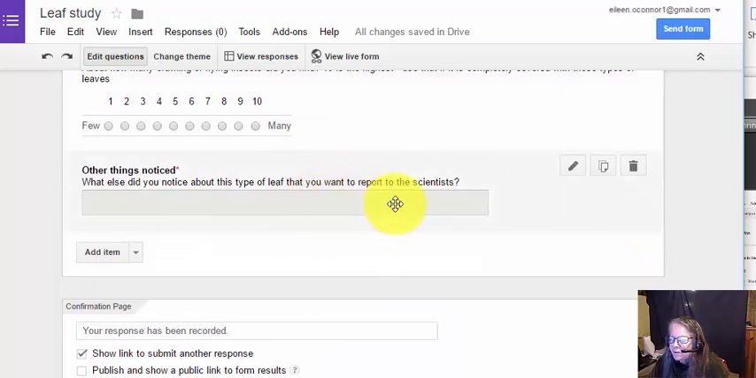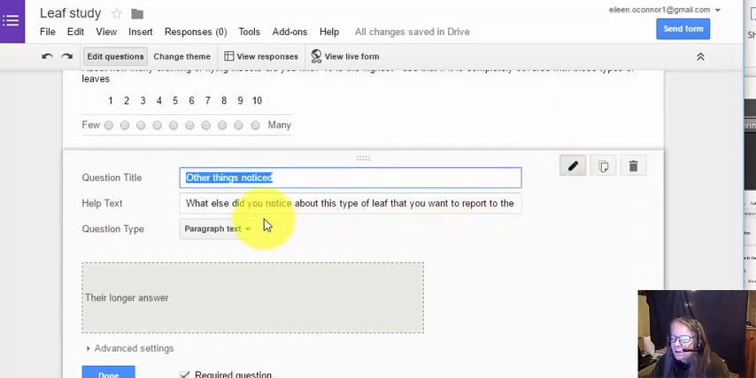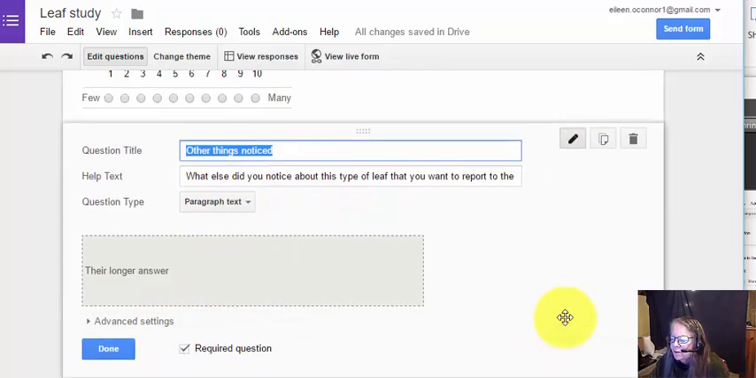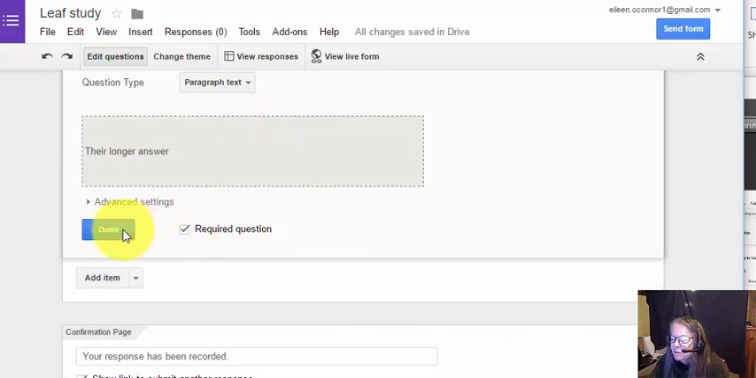One thing that I do find in general, you do want to have a place where you can have comments, and I'll just edit this so you can see how that was put in. It was simply choosing the paragraph text, and they can put in their longer answers. And when you really are finished getting as much information as you want, you would click Done.